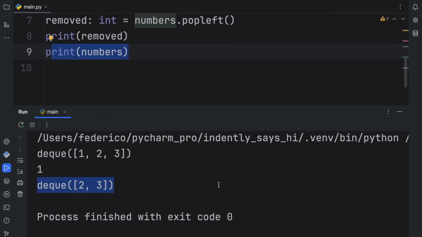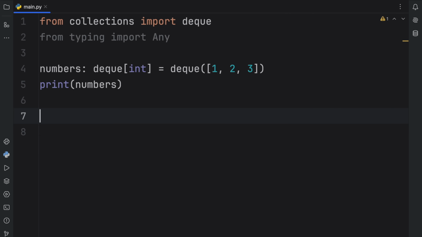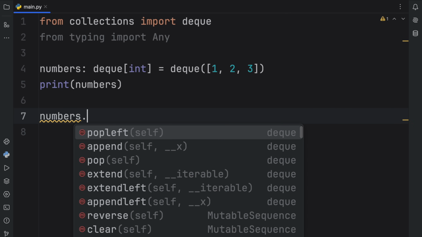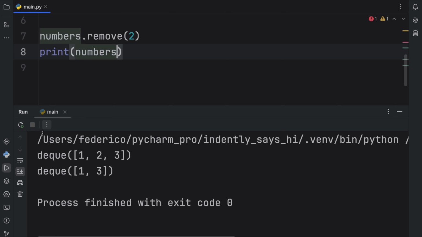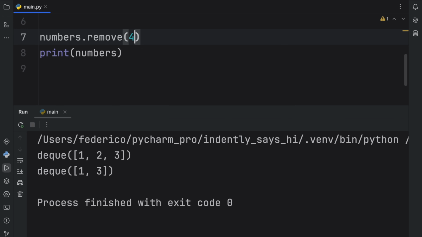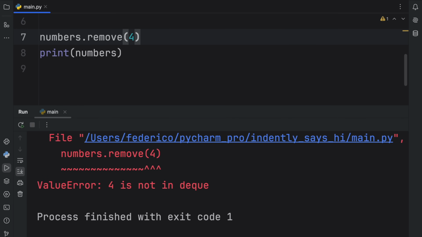And finally, just like with lists, you can type in numbers.remove and specify a value that you would like to remove, such as 2. So that the next time you run this, you're going to have only 1 and 3 back. If you specify a value that does not exist, you're going to get a value error.